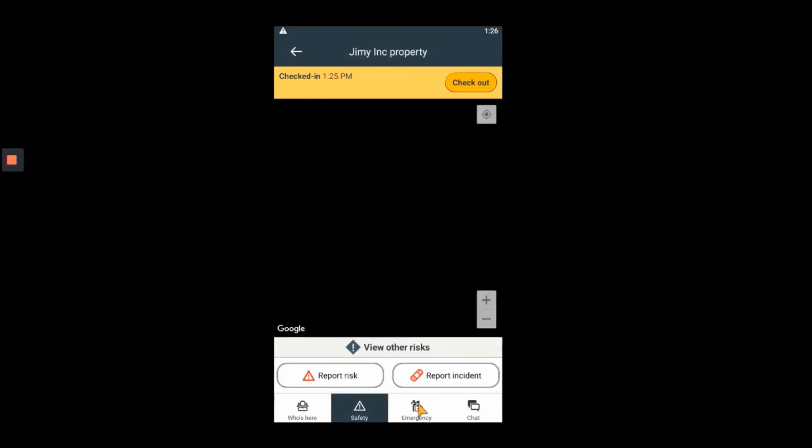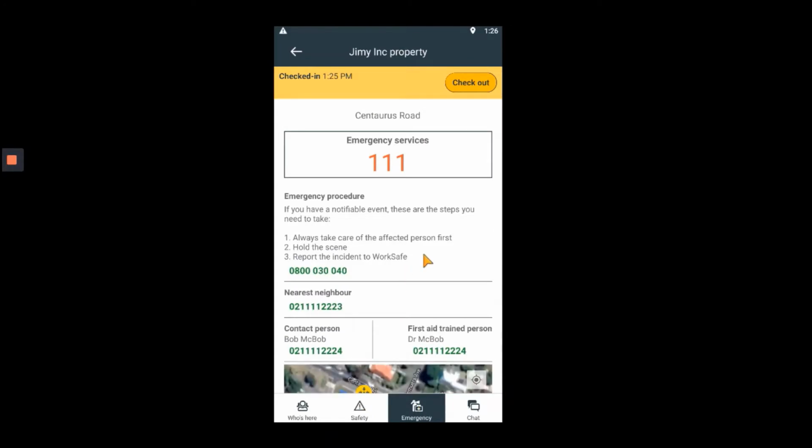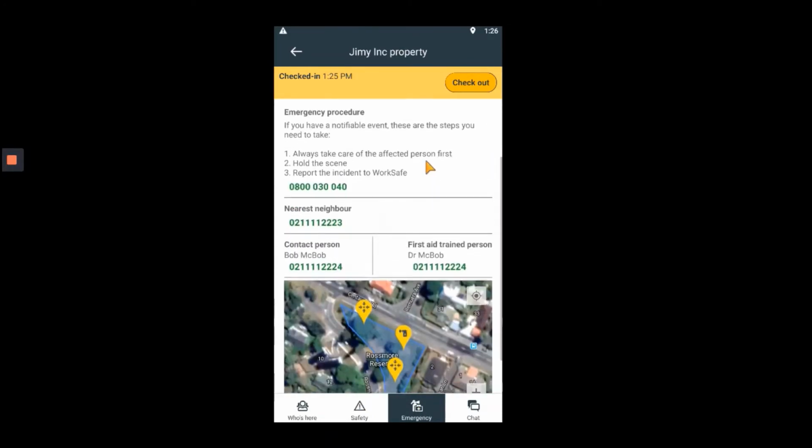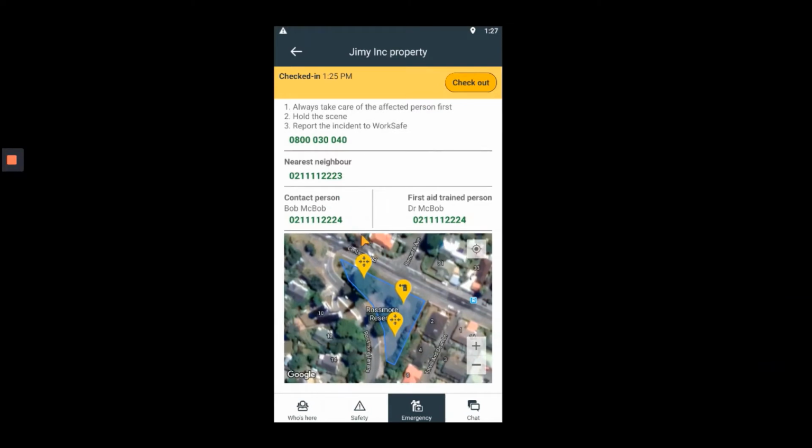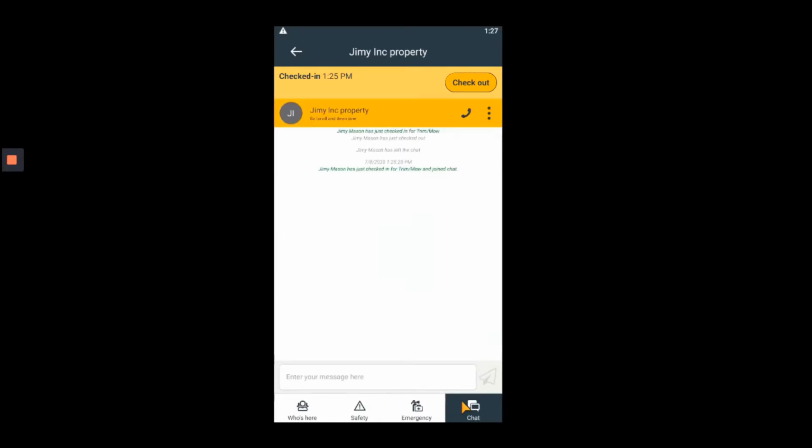Further along, we've got the emergency tab. So all of the emergency information that you'd need about the property, and even some key points on the map. So we've got fire extinguishing equipment and 2 meeting points. Lastly, we have chat. So you'll be able to chat directly with the admins of the property as well as anyone else who has checked into the property while you're there. And it will keep a record of the chat for the full day.